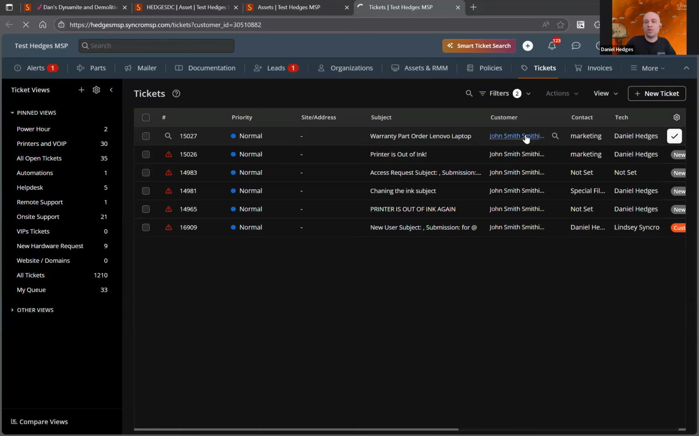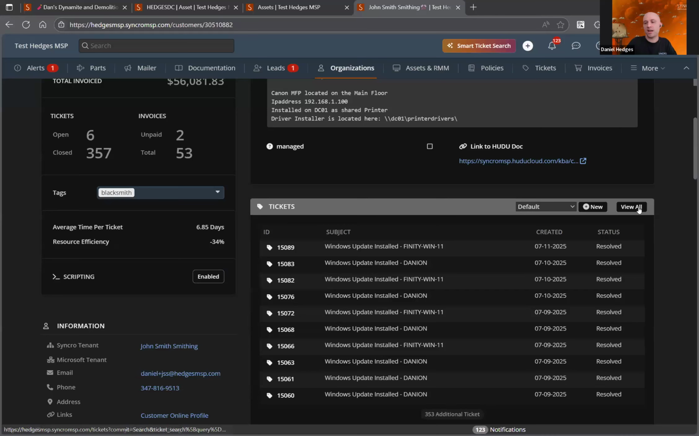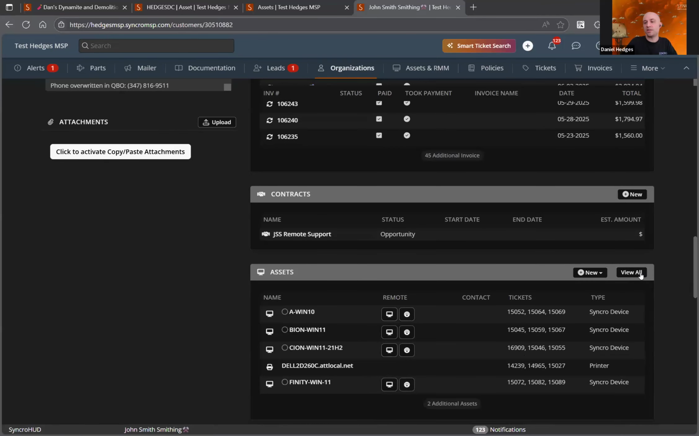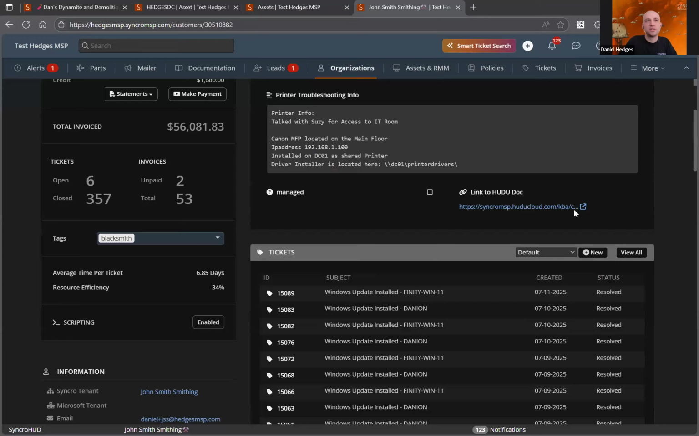And I'll give you one more. The same kind of functionality is available whenever you're on a main customer organizations page, right here on the right-hand side. So tickets, view all, that would just build the list view for this particular client. Same with invoices and assets as well. So this is another way you could do it rather than doing all those clicks through the policy assignment view.